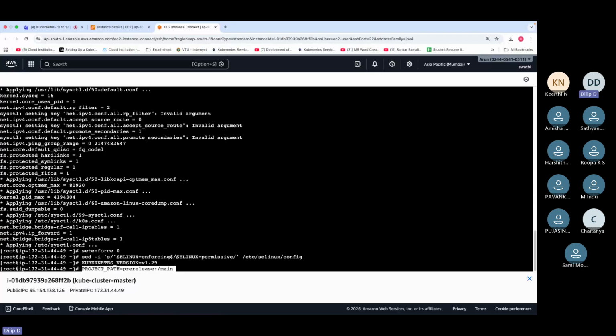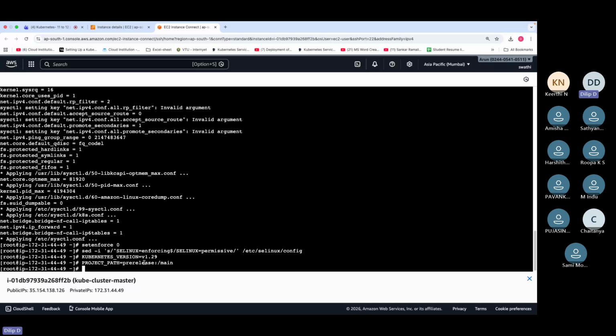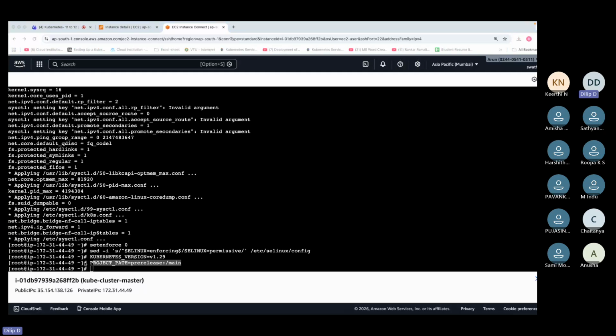So the project paths. Project path pre-release is main. These are some of the environment variables which need to be set in order for Kubernetes to pick them up. You don't need to memorize all these things. You just have to copy and paste all the commands. That is enough for you.